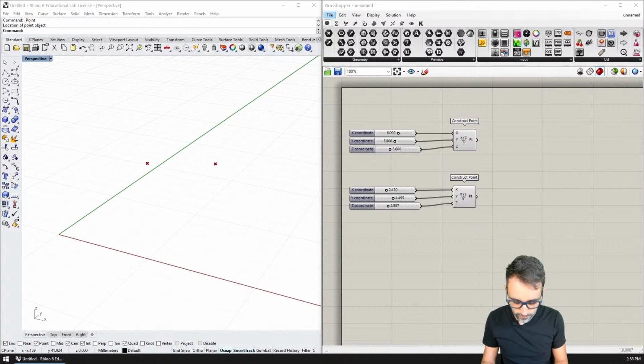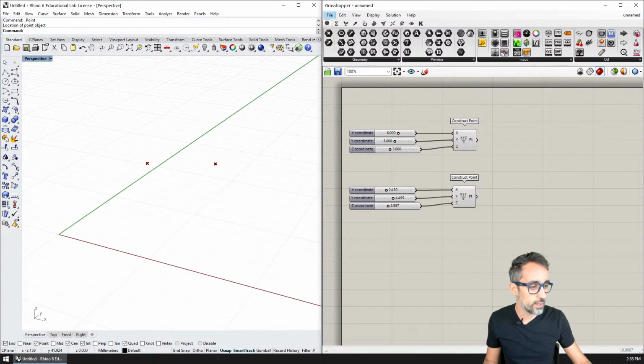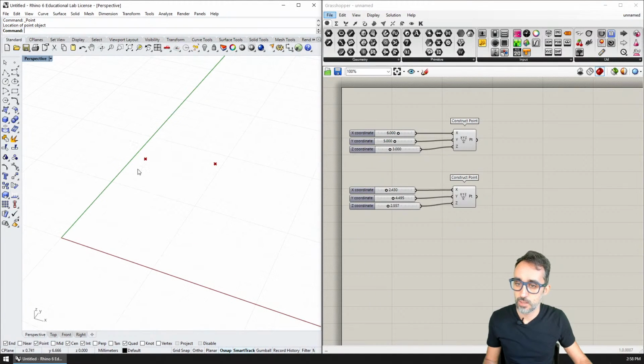Plane from 3 points. Okay, and then yeah, let's just do that. It's probably going to be easier. And then I'm just going to put this up here.